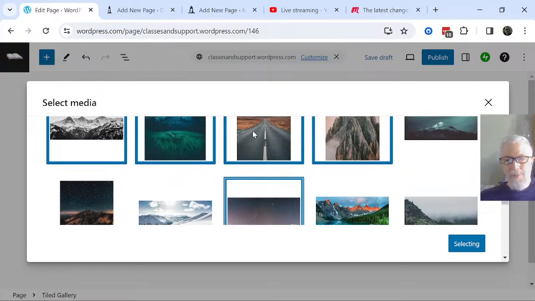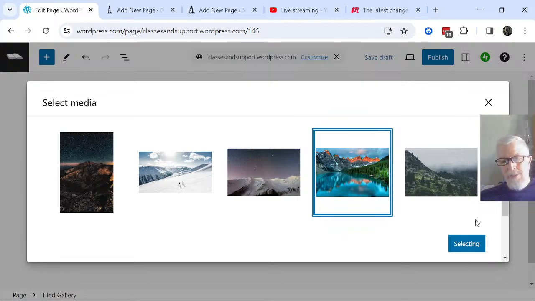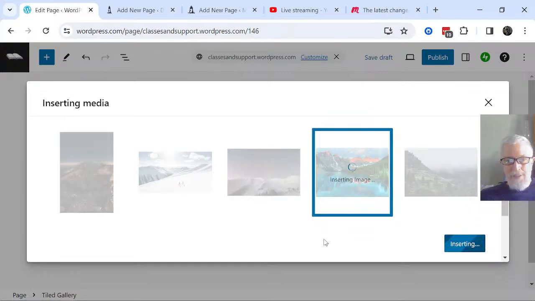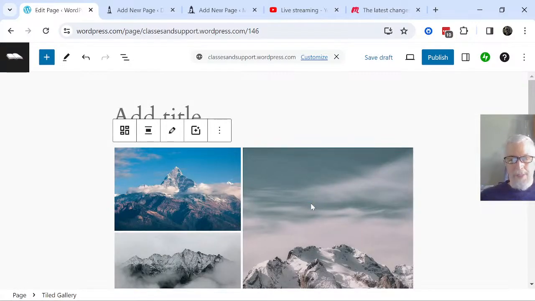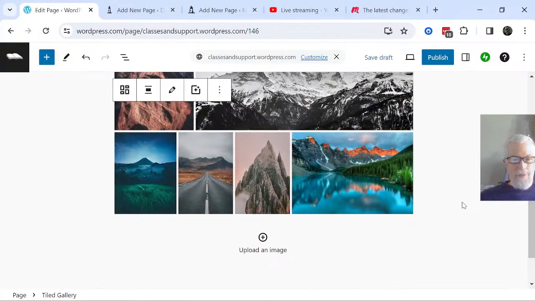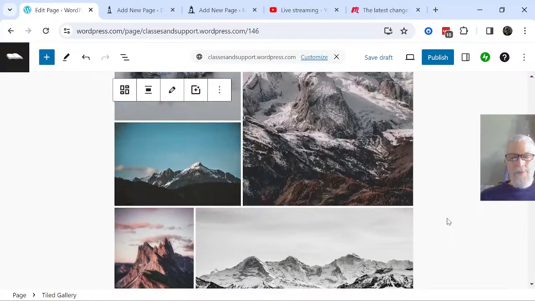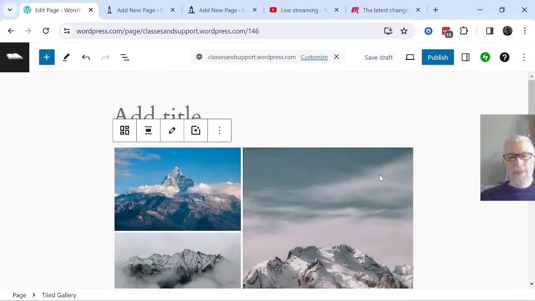You only get so many, so after a point it starts deselecting some of the others. If I click select here at the bottom now, it takes all those images and adds them to this pattern on the page. So in a matter of seconds, we've basically created a beautiful page of photos. It's a wonderful tool to help you get things done much quicker than you would normally.